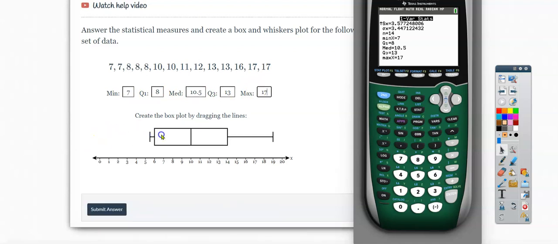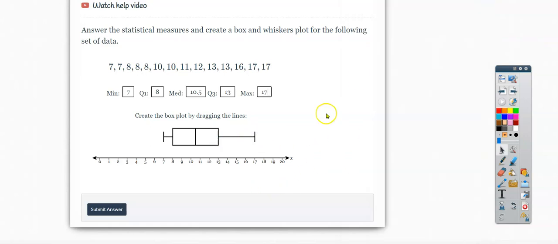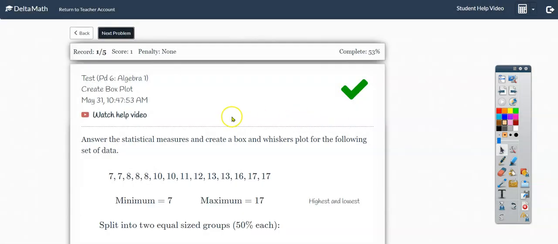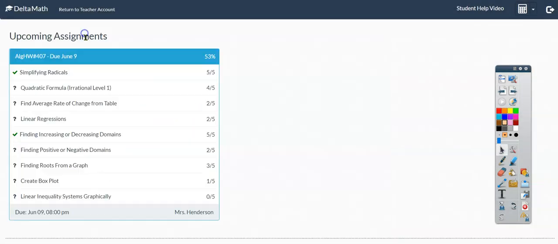So the min would be 7. I guess I have to slide this thing over. The min is 7, Q1 is 8. Median is 10.5, so I go halfway, and it does allow you to go halfway. This one is 13, and this one is 17. And that is how you create a box plot using the TI-84 graphing calculator.